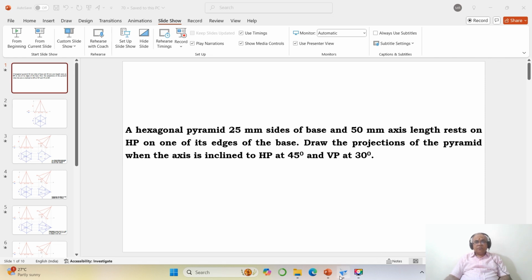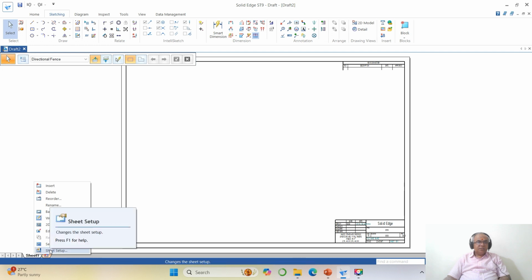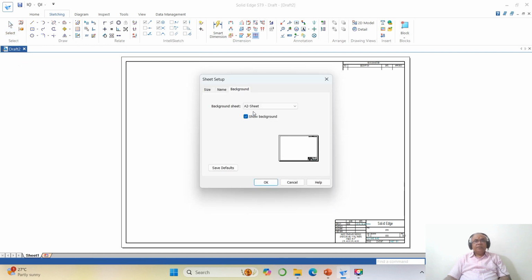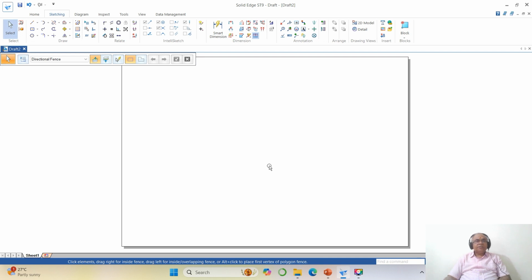So to do that, first I will go for the solid edge screen. Now I need to change the sheet size from A2 to A4. So to do that, just go to sheet 1, right click on this mouse button, click on sheet setup. So go to the background sheet and make it A4, and I don't want to show the background. You disable it and say OK. Now I want to fit this A4 size sheet to A2 display. So to do that, you just click on fit.